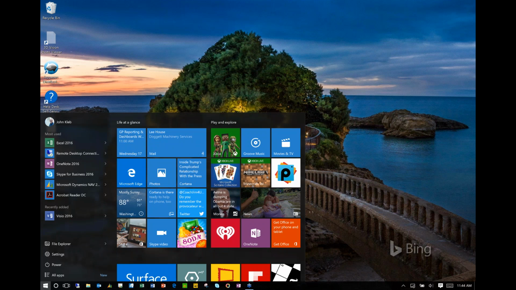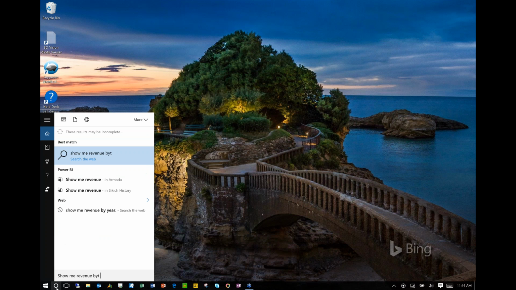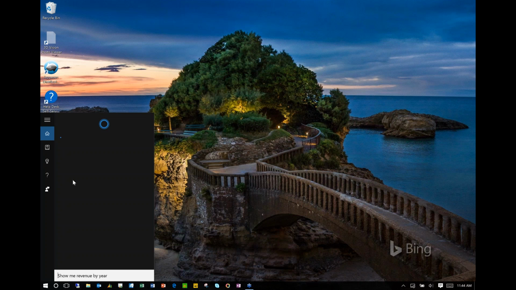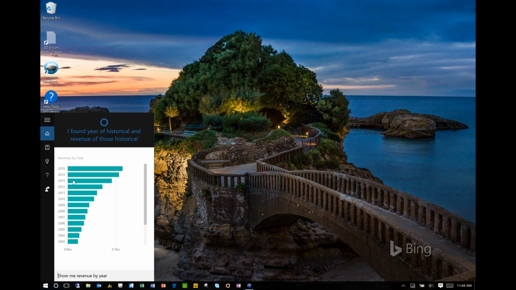If I click on Cortana, Windows 10, and I say show me revenue by year, you will notice that it found a Power BI visual to share with me right on my Windows 10 computer. So this is the world of Microsoft these days, right? They're quite aligned with all the various products. So this happens to be Sikich historic revenue.